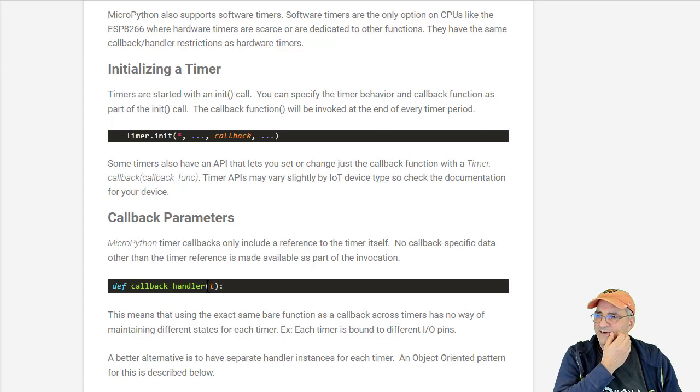So if you need to manipulate something like an IO pin, or you need to do some control thing, or you needed to send a message to some cloud server every 3.5 minutes, the question is, how would you do that? Because you don't have access to the cloud configuration or anything else in this callback handler, right? You can see the callback handler just gets the timer itself.